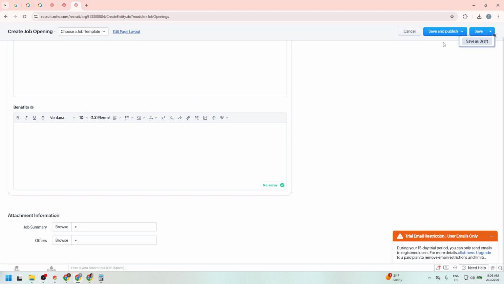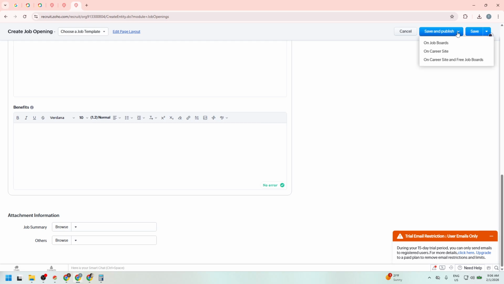Choose Save and Publish if you're ready to go live. This immediately lists the job on your career site and any integrated job boards. Double-check the title, department, and description before publishing, and remember, you can still edit the posting if minor changes are needed. That's it. Your job opening is now set up in Zoho Recruit.